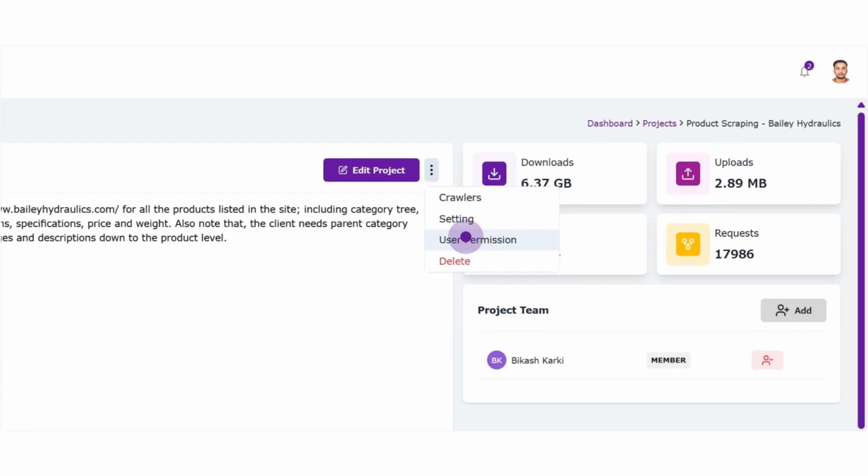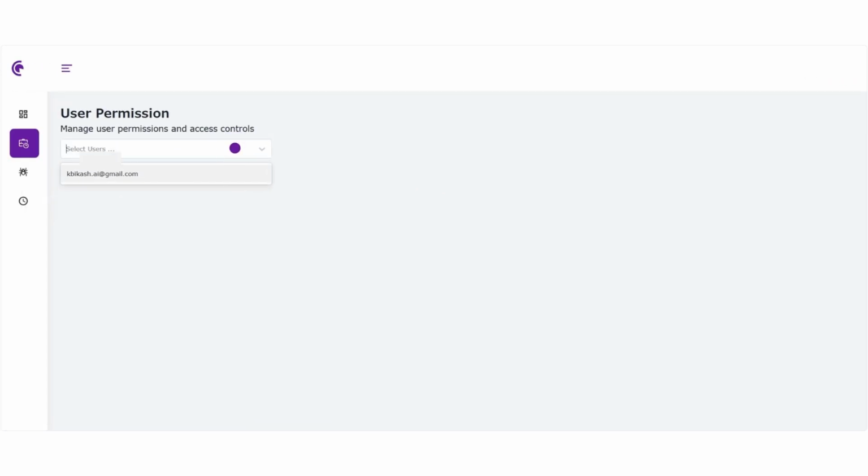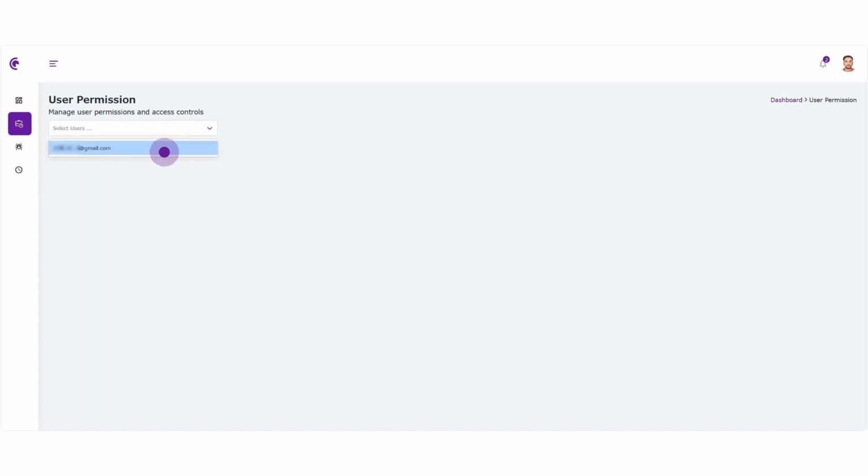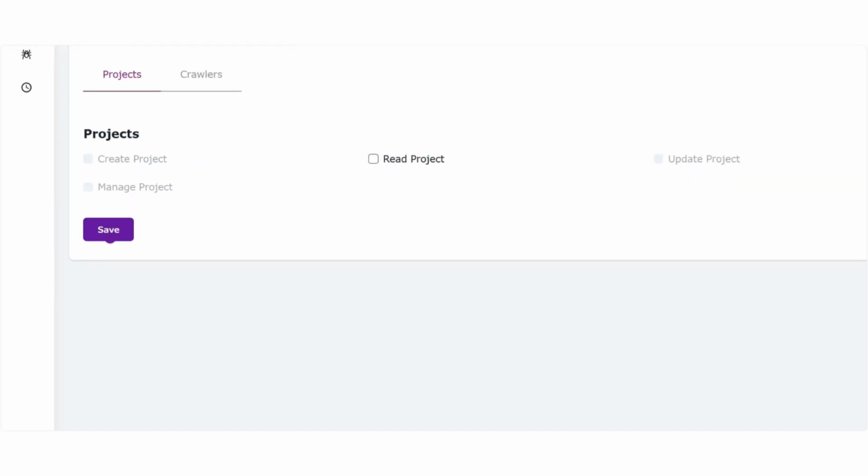Return to the Project Detail page, open the menu, and select User Permissions. Click Select User dropdown to view the list of users associated with that project. From the dropdown, select the user whose permissions you want to manage. Choose the specific permission to assign and click Save.